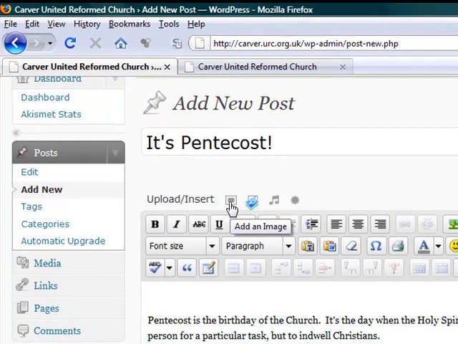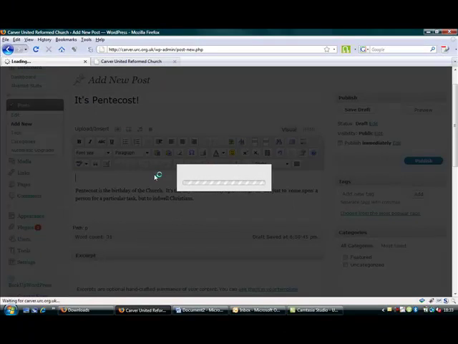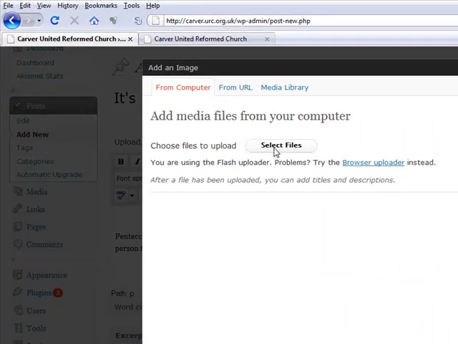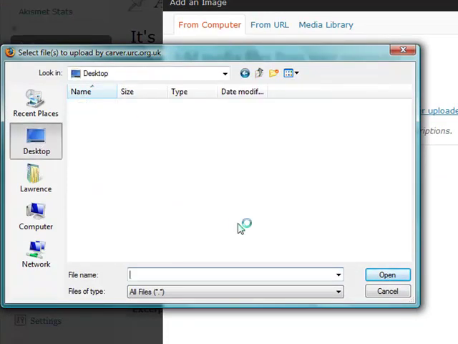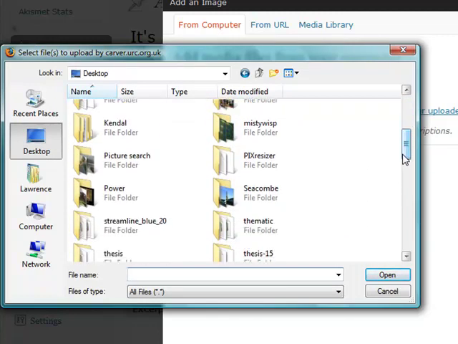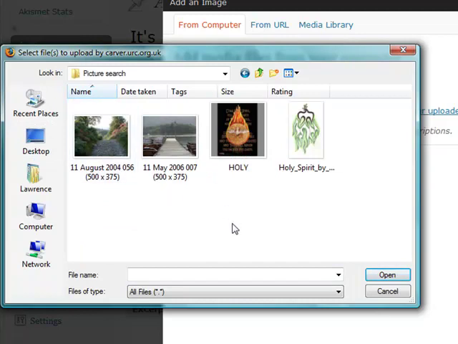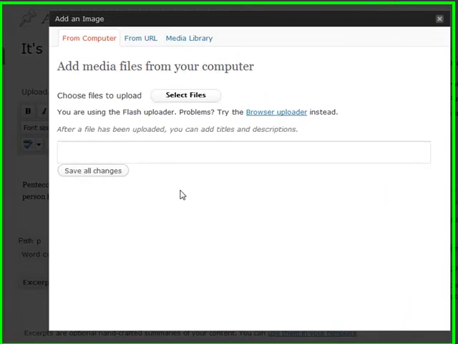I go to Upload, Insert, Add an Image, and click. You'll see that a preview pane comes up and it will ask me to add media files from my computer. I click Select Files to choose files to upload. And I'm going to go to my desktop to find my folder in which the picture is stored. Here it is in the picture search folder on my desktop, and this is the image that I want to upload. So I double click it and you'll see that it is crunching.